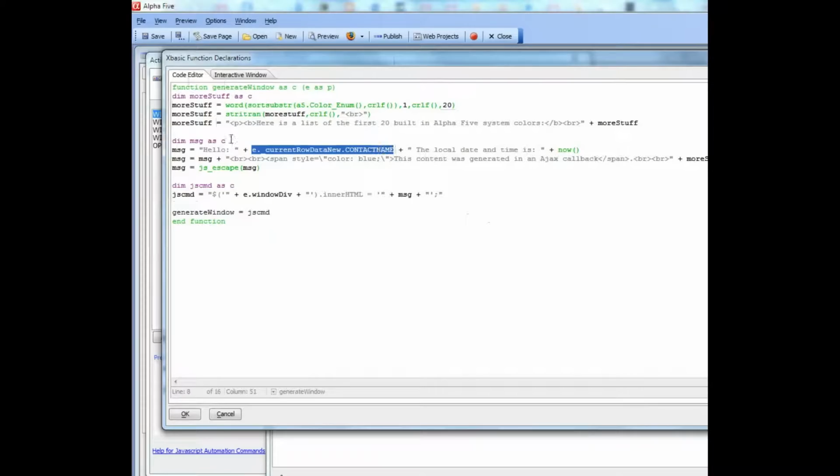So now keep in mind that since this is an Ajax callback, the E object is populated with all of the data from the current row when the callback was made. So this property here is going to have the contact name of the person in the current row that was clicked, and so we're going to add that into the HTML. And then we're going to add some more text and put it into blue. Then finally we need to JS escape our message, because the message is JavaScript, and so we need to escape any special characters like single quotes, etc.